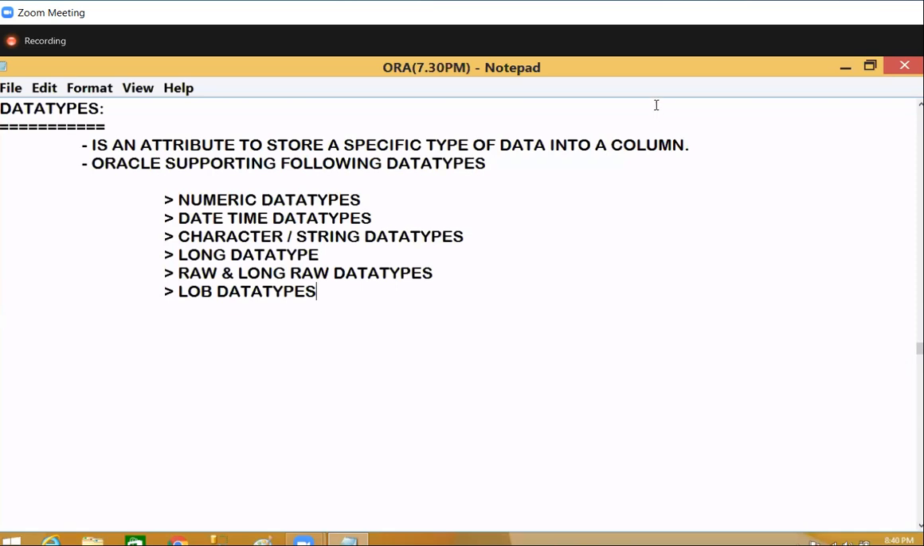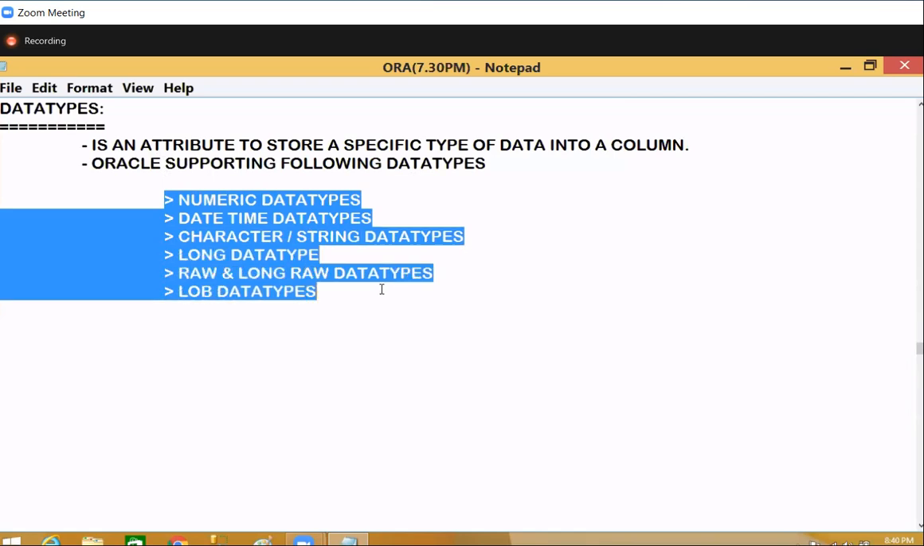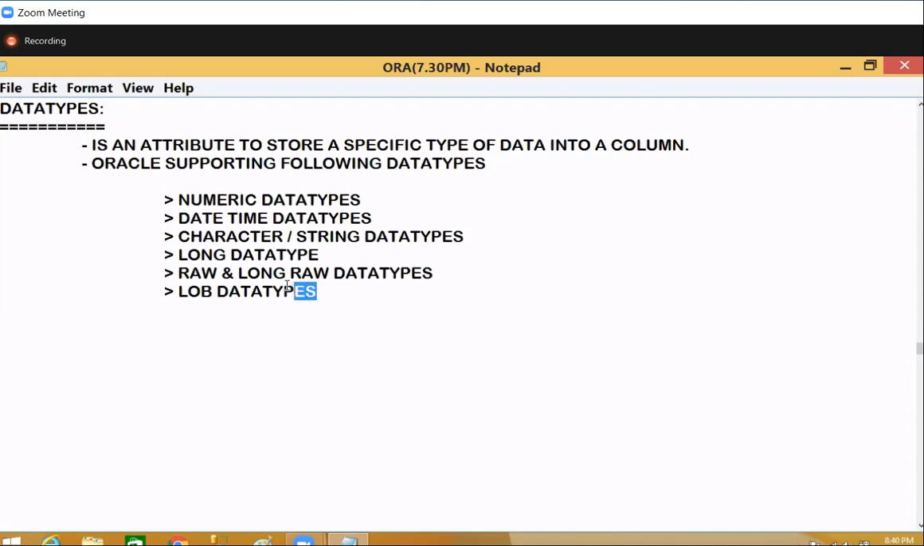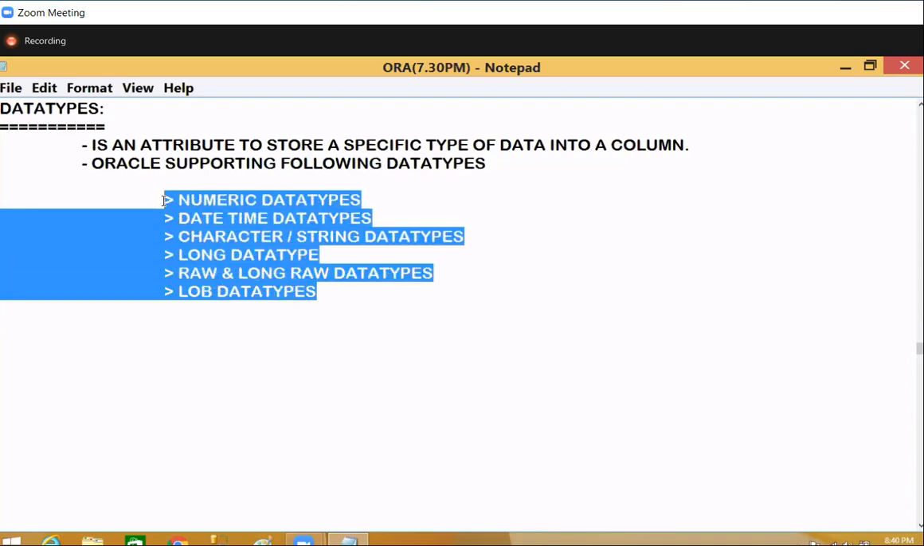So these are the data types that are supported in Oracle. Now this is all the data types, guys. One by one we will discuss. The discussion will go on tomorrow. One by one I will describe what numeric is, what date and time is, what character, long, raw and LOB are. All of it we will describe in tomorrow's session, one by one.